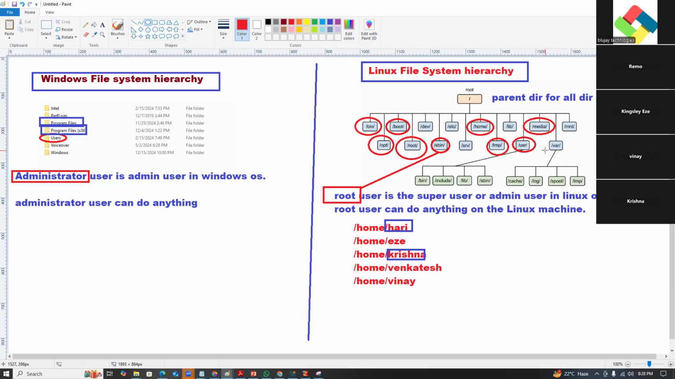So DVD players, CD players will be under the slash media. MNT is nothing but a pen drive. So USB, the pen drives, USB drives, everything will be under MNT. And var is nothing but a log. So the log information contains the system related logs, mail logs, cron logs, all the logs will be written in the var log directory. What is etc?